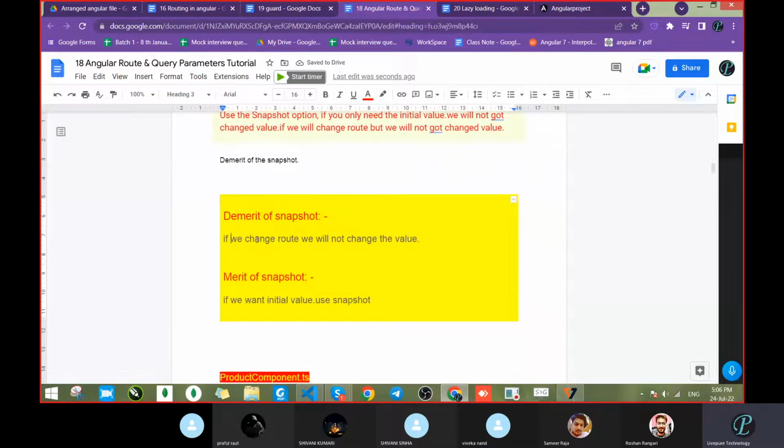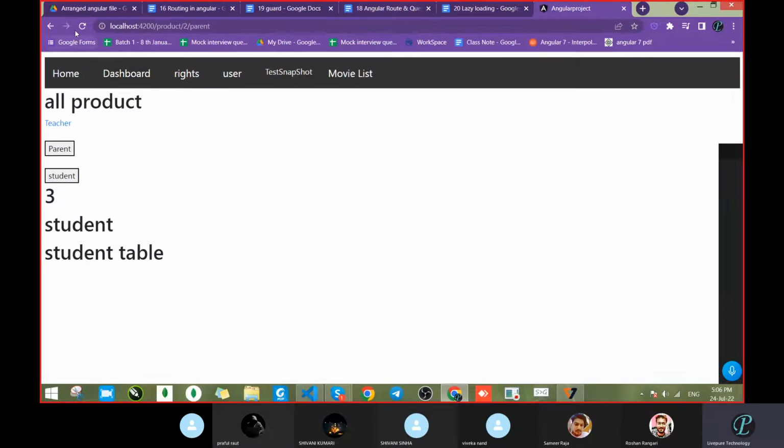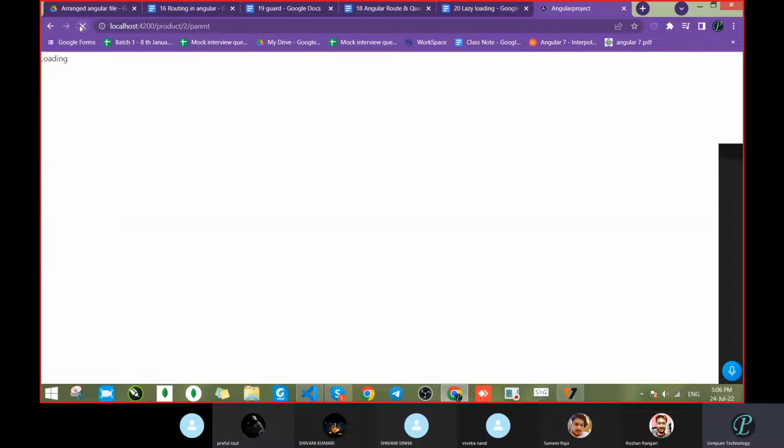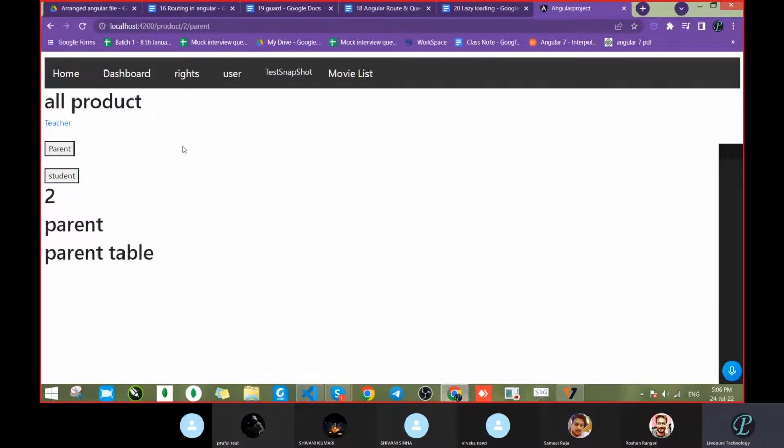If you change the route, the value will not change. Means you can change the route again and again, the value will not change. Now reload the page just to see what is happening. So now we reloaded the page and we got some data URL and some data is also there. Now click and check, but the same situation is there. See, now we are getting the 3 and click again parents.